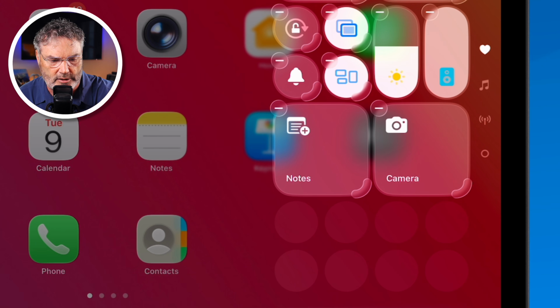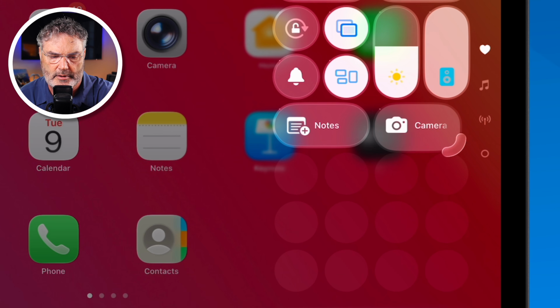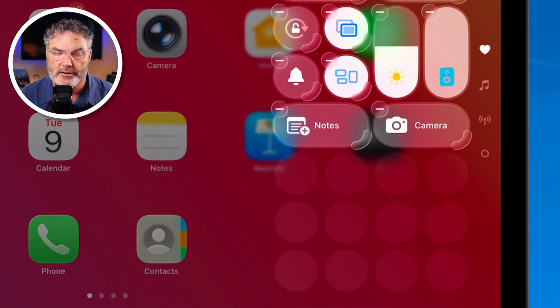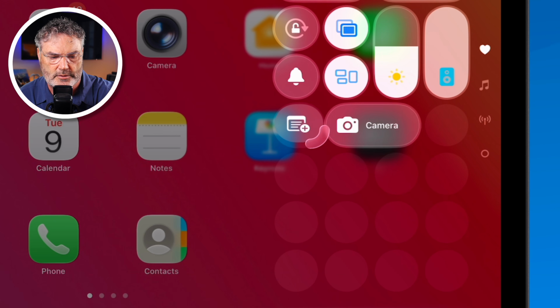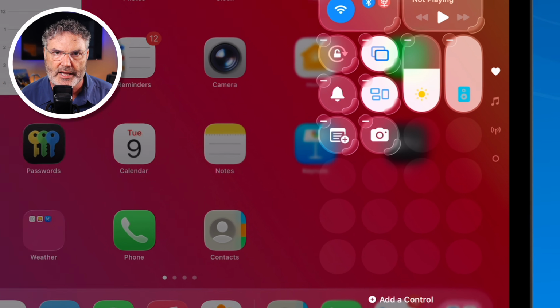I want to make it a little bit smaller. I can drag it up, and we can make it a little bit smaller. Let's do that with the camera. Now it's a little bit smaller. I want to make them small again. We just drag it over to the right, and now they're small again. So we can resize various controls.